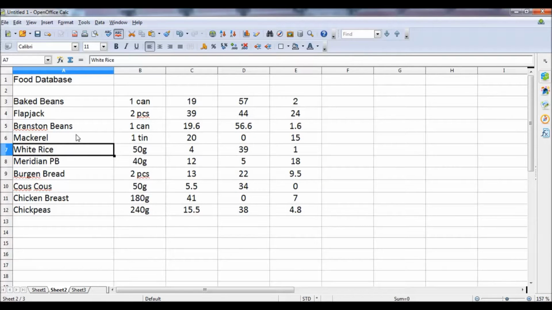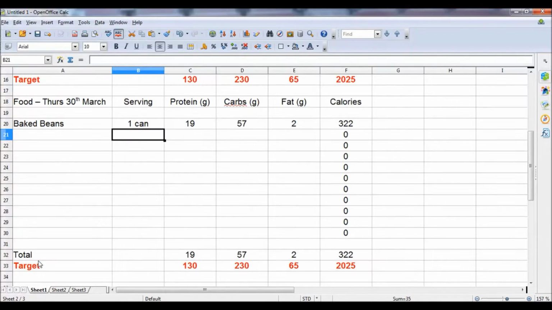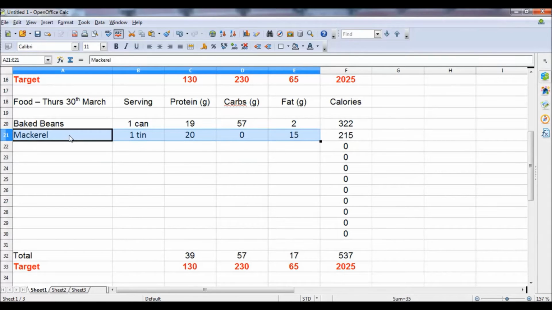Now say I had some mackerel on the Thursday, I can highlight this text here, Control C to copy, come back to sheet 1. Say I had it with my beans, I would go here, click on the cell, and then Control V to paste it in.